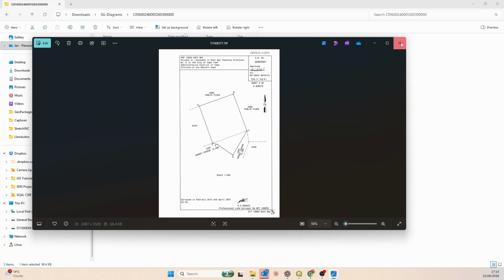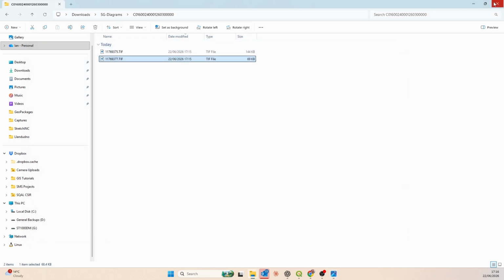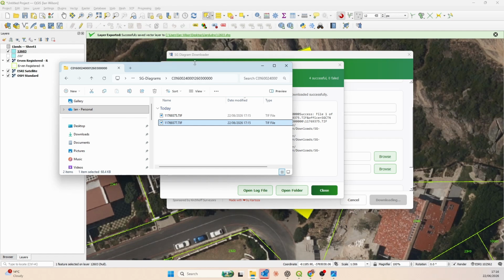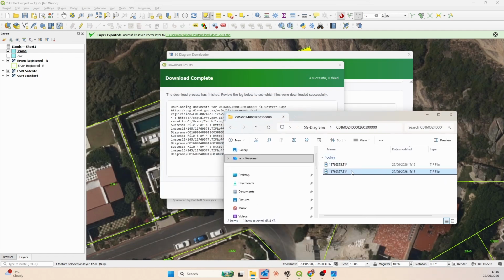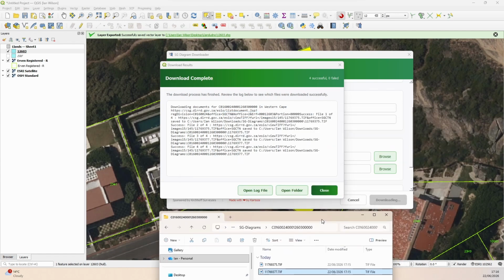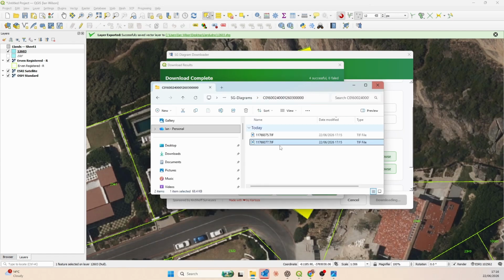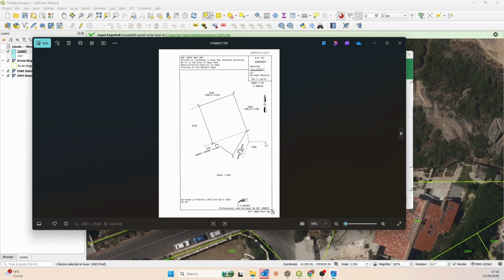So there's a bit of a fiddle, but we have a folder with the diagram downloaded for that particular one. You might want to create a folder for each of the ones you query and then dump it in there as a way of saving it. But that's the way you can do it. It's a bit of a faff, but it worked, right?